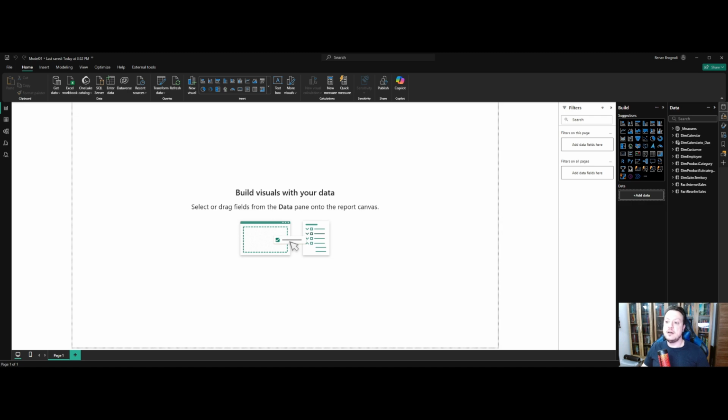TMDL means Tabular Model Definition Language. It's a new language in Power BI that allows us to make bulk changes in the model. Instead of altering one measure, one column, one table, we can do it in bulk, with a lot of tables at the same time, a lot of measures at the same time.